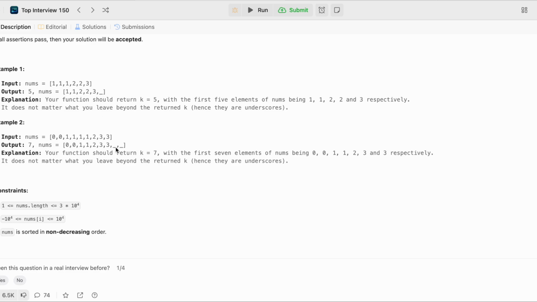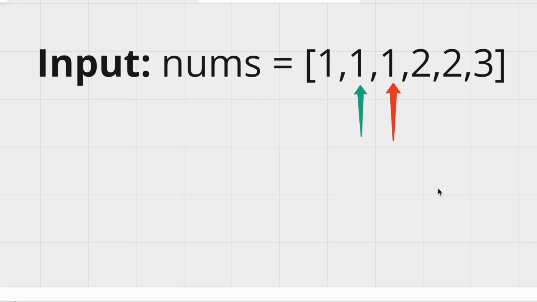So this is the problem statement, and now let's look at the thought process. Let's look at the first example given in the problem statement. We need 2 pointers. The green pointer here denotes the position until which the array is valid. If you think about it, the array is always valid for the first 2 positions, because even if the element is the same, it is a valid scenario, or if the element is different, it is still valid. The red pointer is the iterator which will go through the elements.